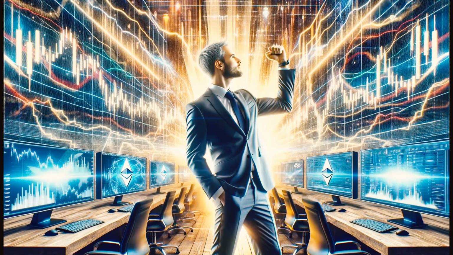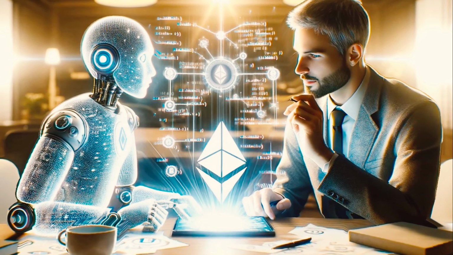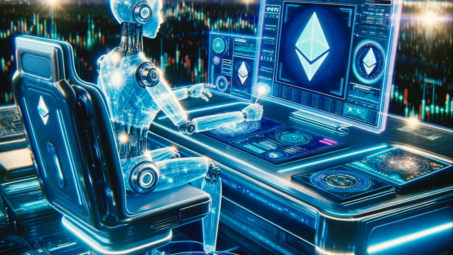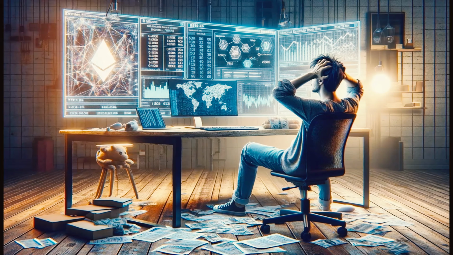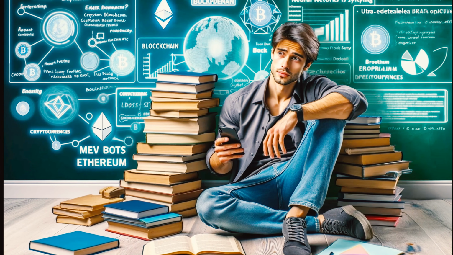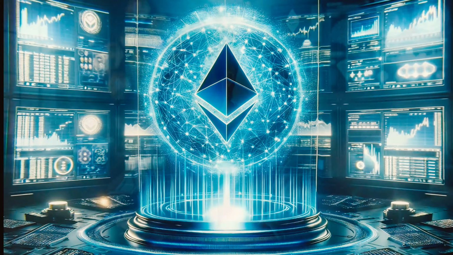Imagine you're a trader who always knows the best moments to buy and sell. The Ethereum MIV bot does exactly that. It's your personal financial assistant in the cryptocurrency world. It automatically analyzes the market, picking the best moments for transactions. You don't need to spend hours in front of a monitor, studying complex charts. The bot operates on advanced algorithms that do all the hard work for you.